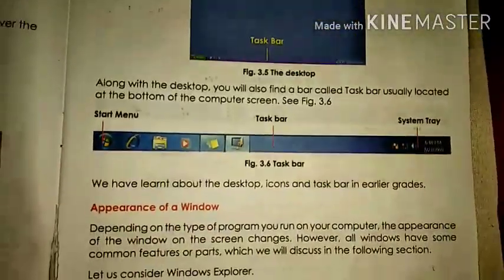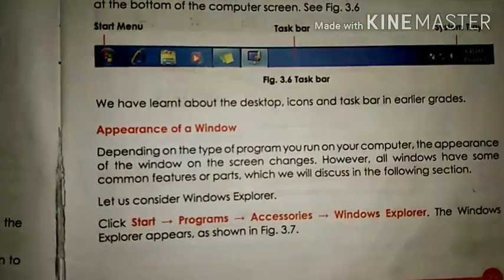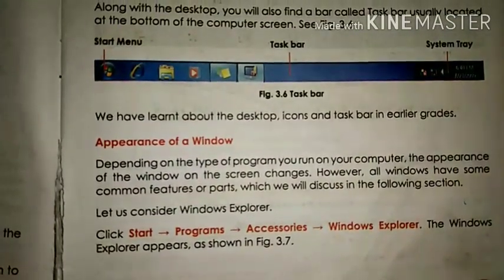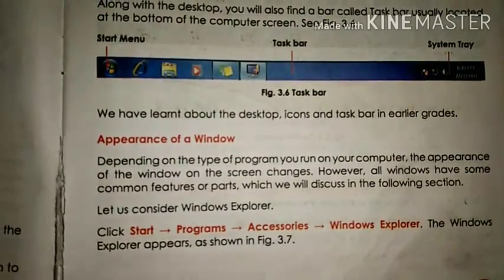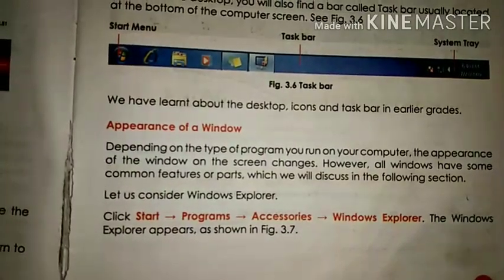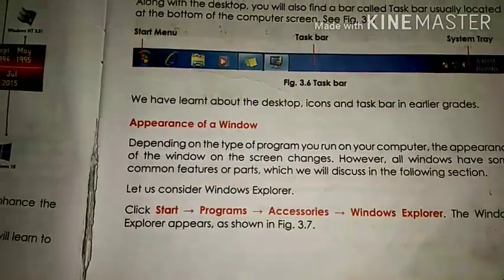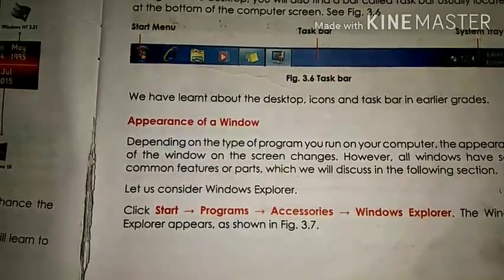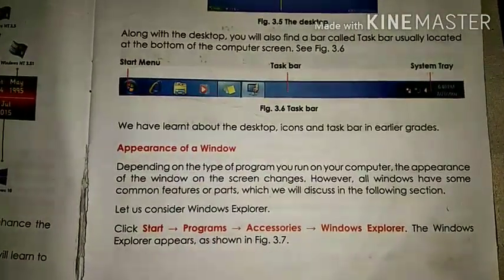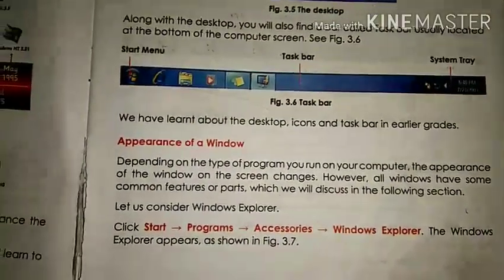It depends on which kind of application or program you are opening and running on your computer. According to that, the window of your computer is going to change. However, all windows have some common features or parts which we'll discuss in the following section. So some parts of the screen are the same in many applications or software. If I talk about the similarity, if we open MS Word, MS Paint or MS Excel, a few tabs are similar.